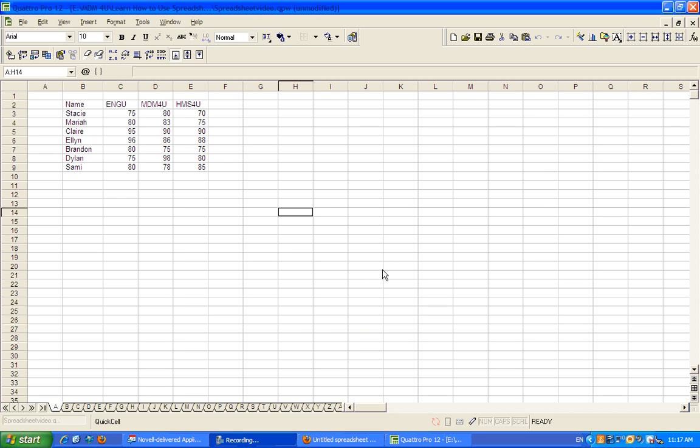Hello and welcome back. For assignment 2 in the spreadsheet section, you're going to just be using the spreadsheet to create different types of graphs. And I'm just going to go through a couple with you and talk about some of the quirks with Quattro Pro and actually both programs, Google Docs as well.